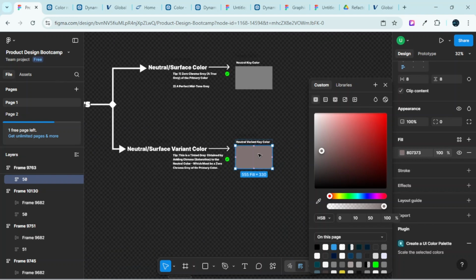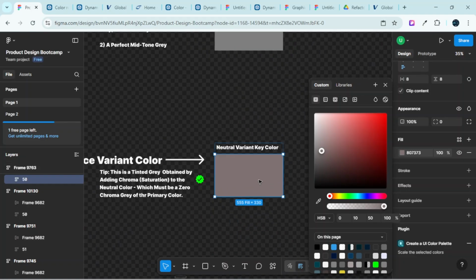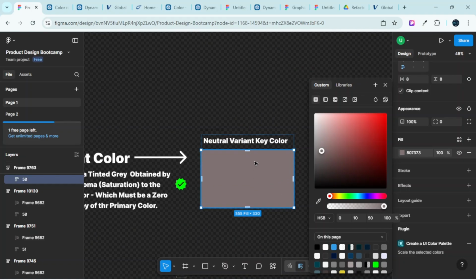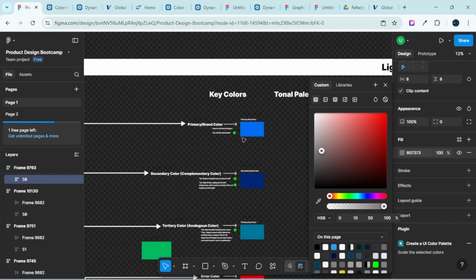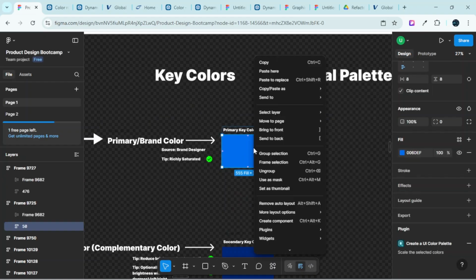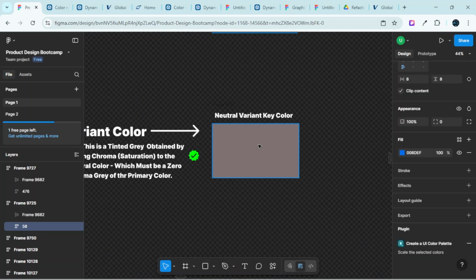But take note of the fact that my primary color is actually blue. So if you are trying to come up with your neutral variant color, you want a neutral variant color that is mixed with that blue color of the primary, instead of a neutral variant color that is mixed with a tint of red, because red is not our primary color. Our primary color is blue, so it would be best to select a neutral variant color that is mixed with the tint of the primary color. So for that reason, if I want to get my neutral variant color, I could come over here, select my primary color, make a copy of that, and then paste it here.